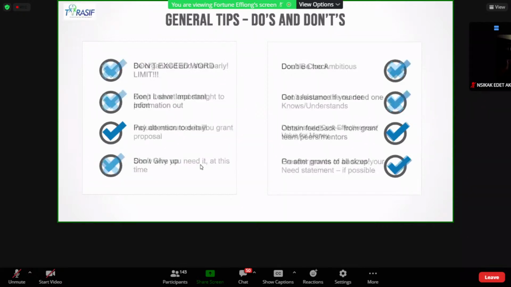So don't exceed the word limit. This is very important. Exceeding the word limit shows that you are careless, and it means essentially that you might as well be careless with the work. So you have to be very careful not to exceed the word limit no matter what.